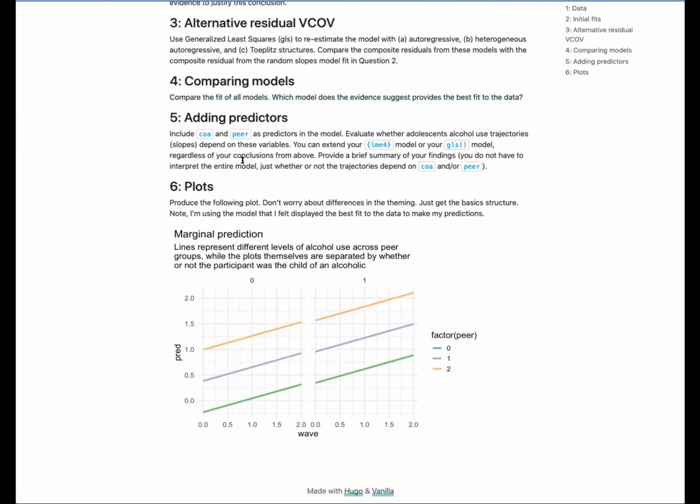And then add some predictors. So include COA and peer as predictors in the model. Evaluate whether adolescent alcohol use trajectories depend on these variables. Okay, so you want to look at that closely, right? We have these alcohol use trajectories for every student or every participant in the sample. And we're going to see if that slope depends on these variables.